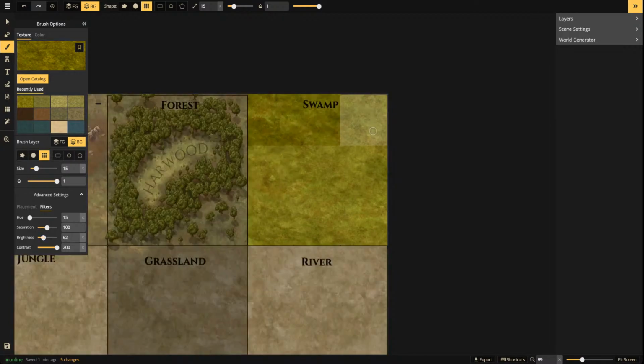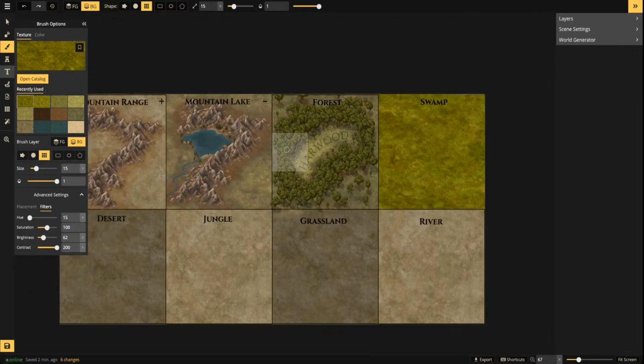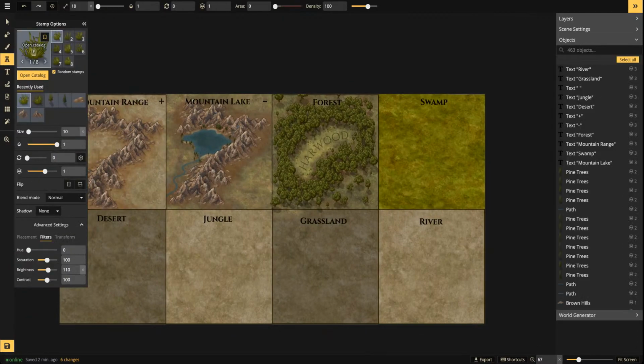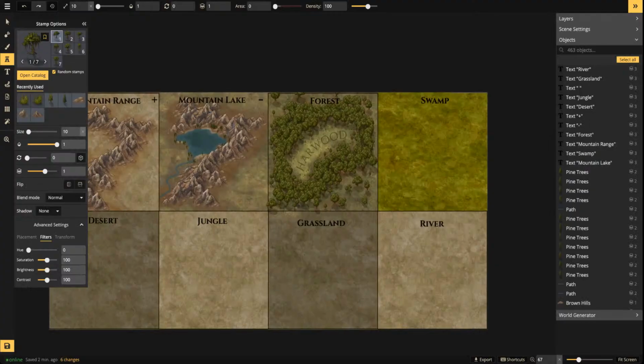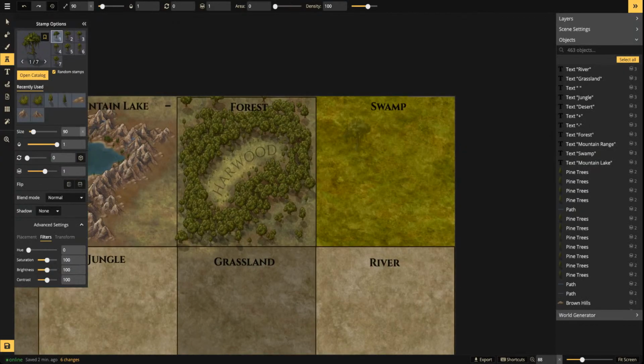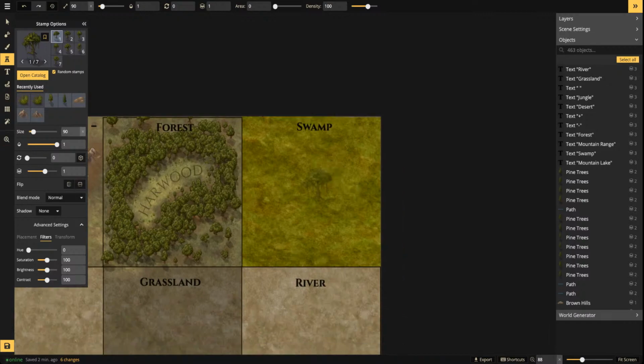Should work as a fairly decent base. There we go. That looks nice. Let's jump into the catalog, and there should just be swamp trees since all the trees are nicely put together. You've got jungle and swamp trees. Perfect.